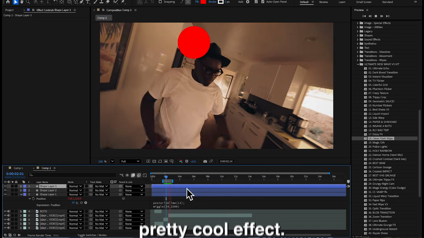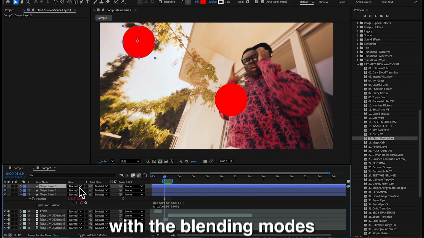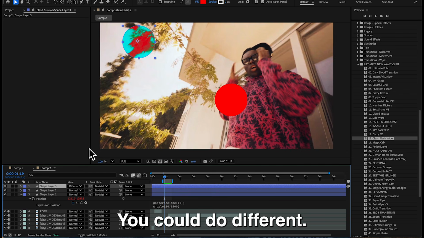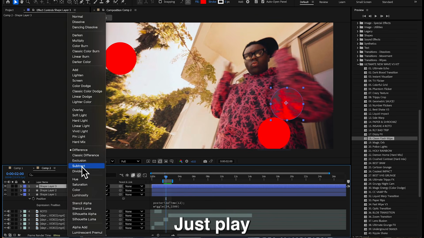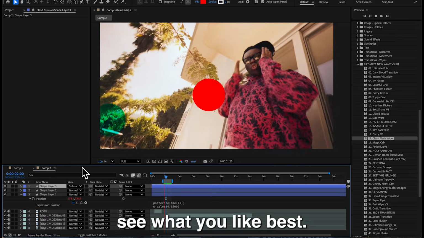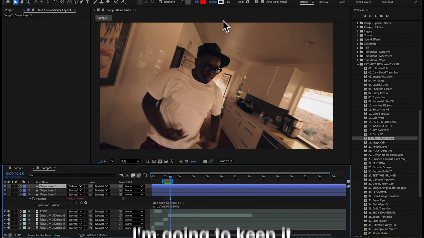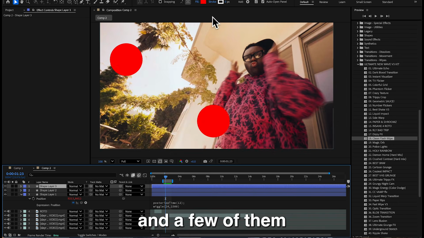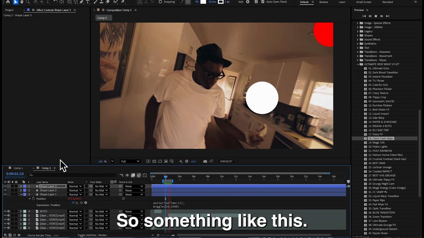So now you have this pretty cool effect. If you want, you can play with the blending modes as well. You can do difference, that way you get another result. Just play with the blending modes, see what you like best. I think in my case, I'm going to keep it to normal, and a few of them I'm going to make white. So something like this.